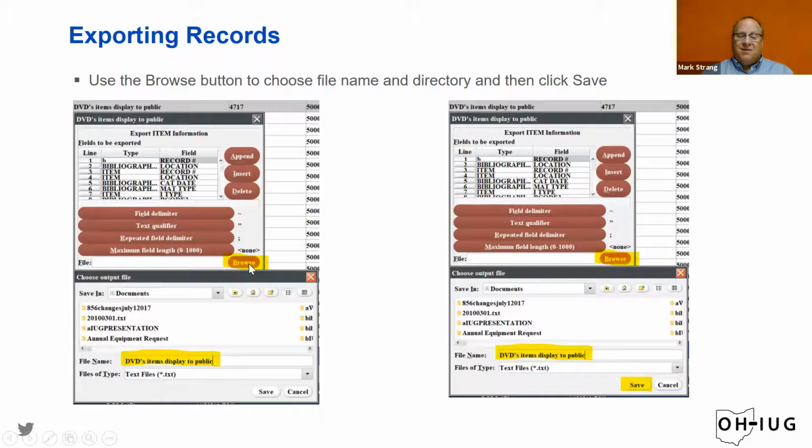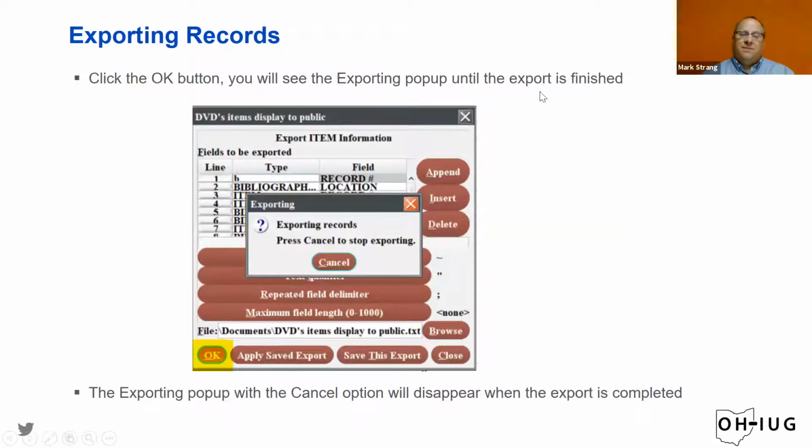You go ahead and choose where you want to save your file with the export. You give it a title on your system. And then you hit save. Once you hit OK, it starts exporting it, depending on how large your file is and how many fields you export. It can take a little bit of time.